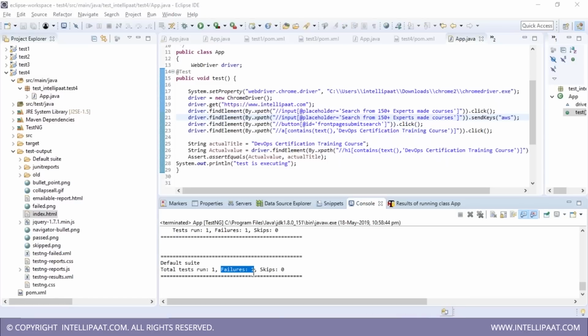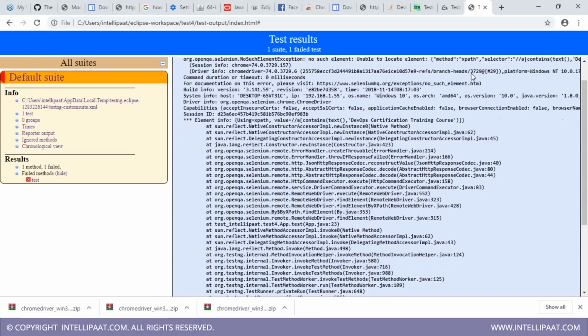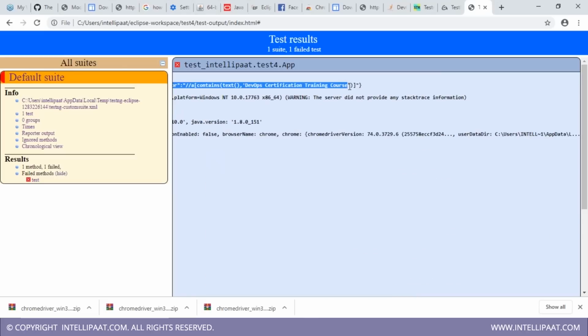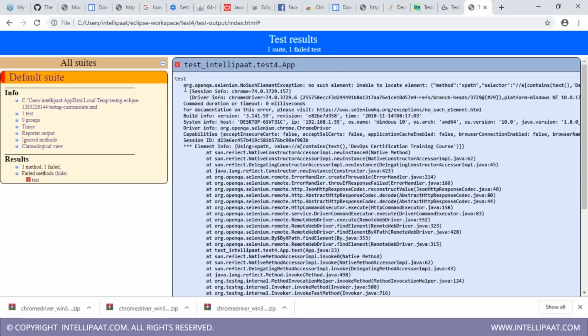If I come back to my TestNG report and refresh this, you can see that the test has failed, and you can actually see why it failed over here. You can see that it says no such element, unable to locate element which should have DevOps certification training course, right? And that is why your test is failing. So you can see why your test is failing over here and accordingly make changes to your application.